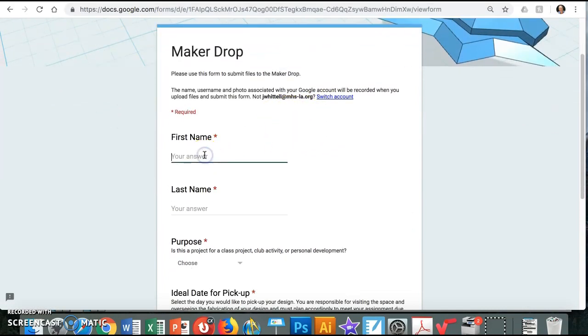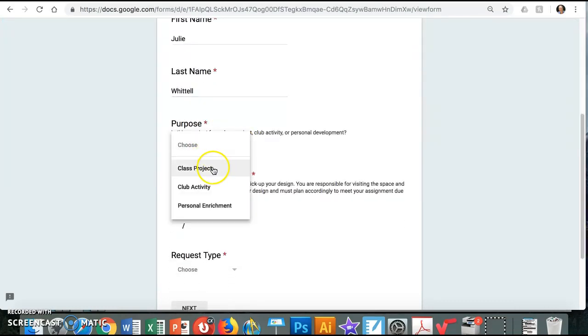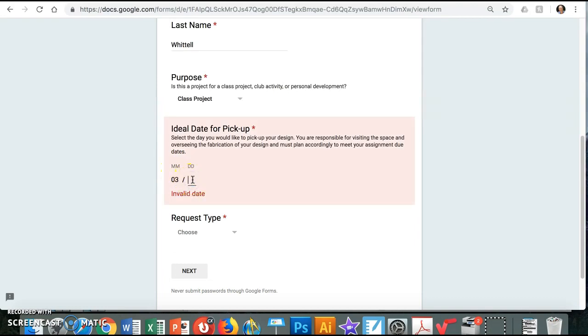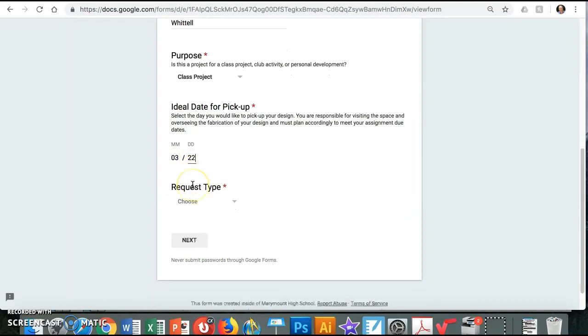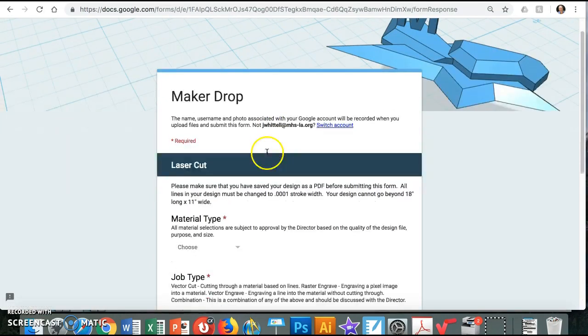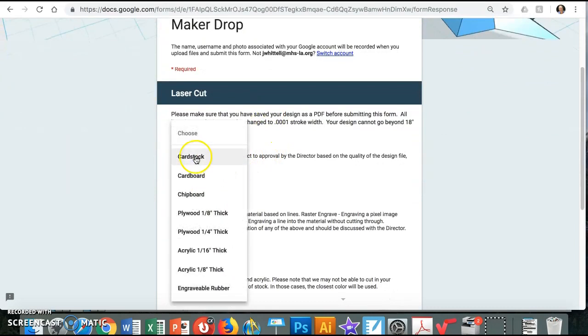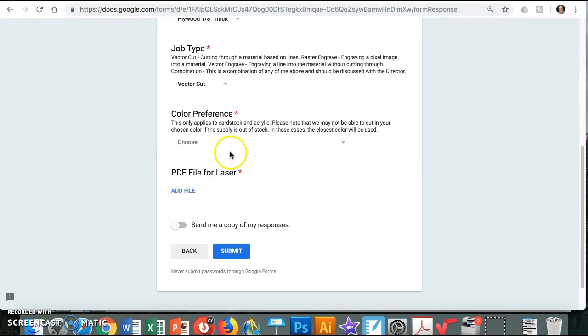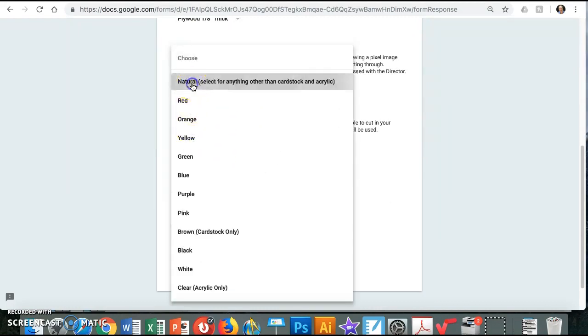that you have to fill out so that you can submit something. So what's your name and your last name? The purpose of this is a class project. For the date for pickup, you can put March, and I believe let's put the 22nd, because I'm not sure when we're going to be cutting, but that's the last day possible. Request type, we're laser cutting. Next. Then you're going to go to the material, which is going to be the thinnest of the wood. So we want the thin plywood, so 1/4 inch plywood. Job type, this is a vector cut. Color preference, there is no color in the wood, it's just natural.